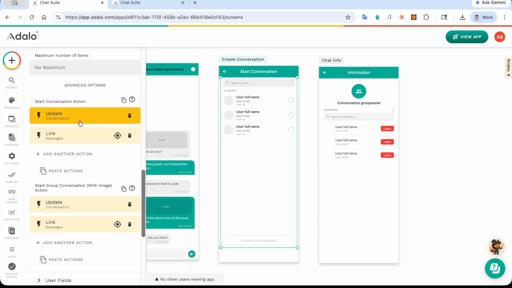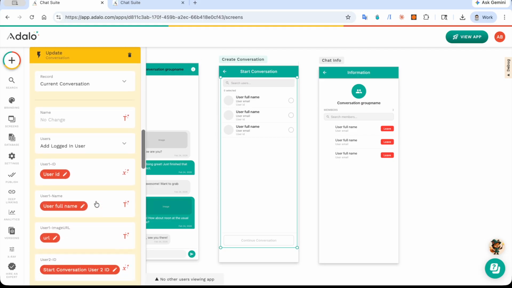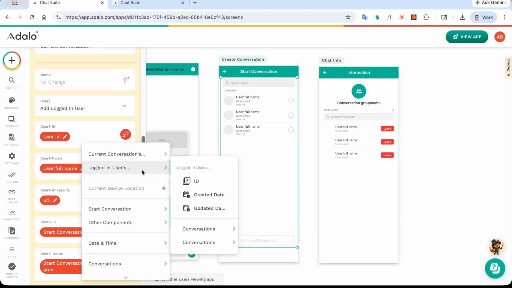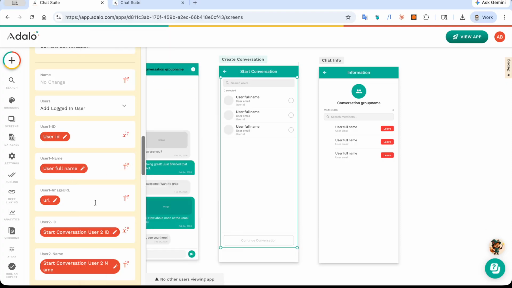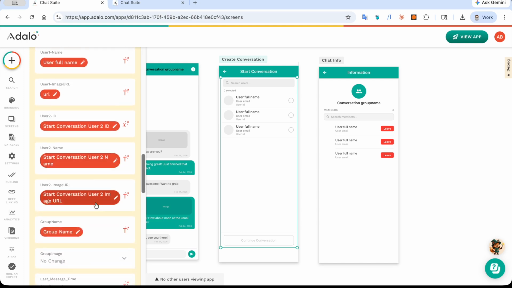So if this is a brand new conversation, you've already got a conversation over here, so you just need to update it. You want to add the logged in user as part of the users, and then you can just fill this out. This is the logged in user ID. This is the logged in user full name, since you're the owner. The user one is considered the owner of the conversation.